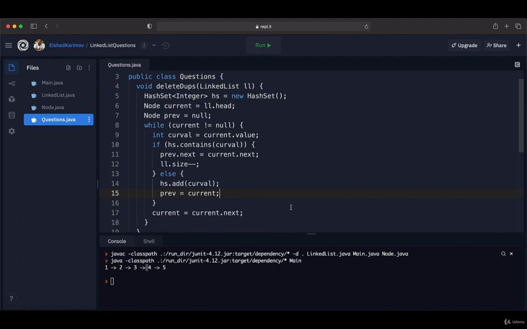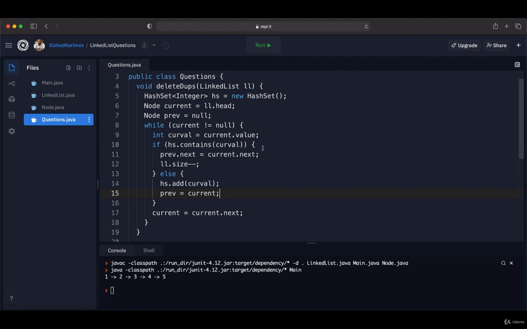Now with this, we have successfully implemented our method. Basically what we are doing is starting from the head and looping through this linked list, and each time we are adding the current node's value to the set that we created, and we are checking if the current node's value is in this set. If it is, it means that we have already added this value to the set, so this is a duplicate value, and we have to delete it.